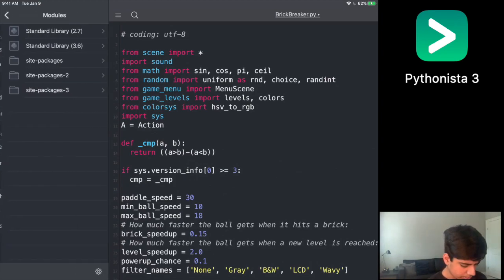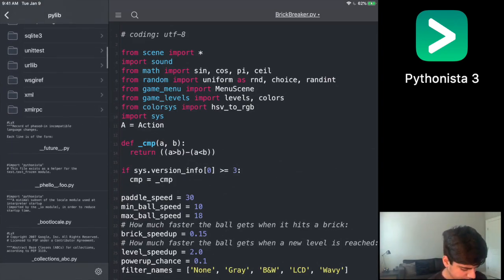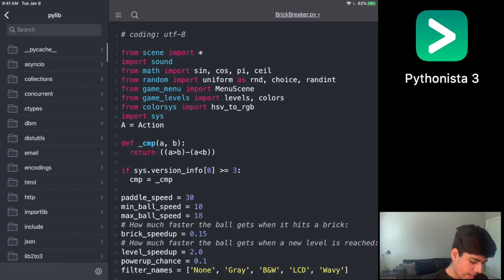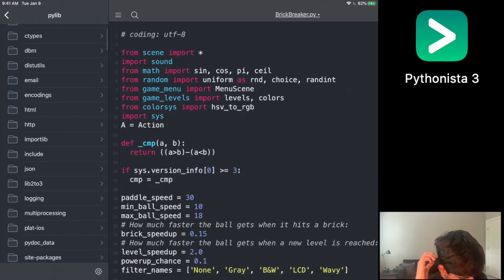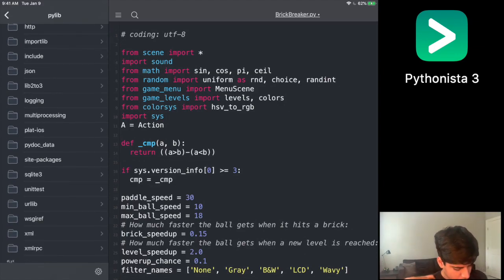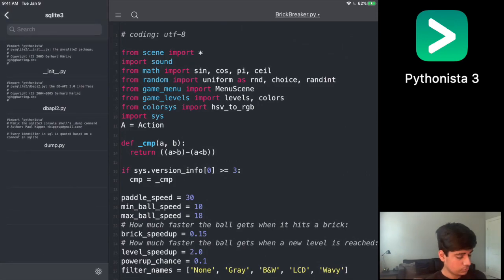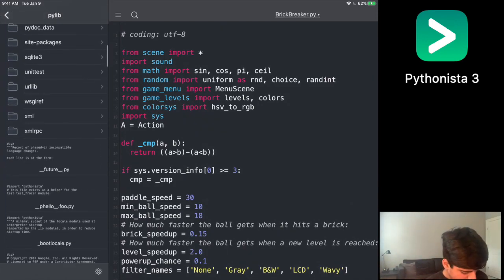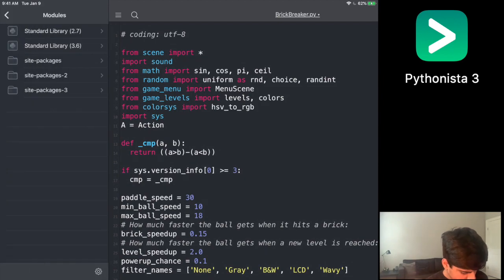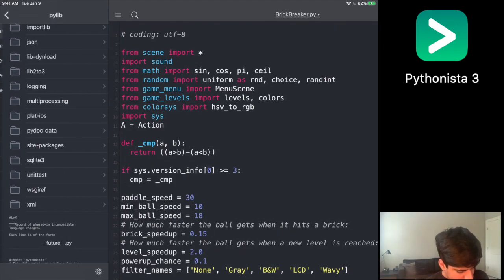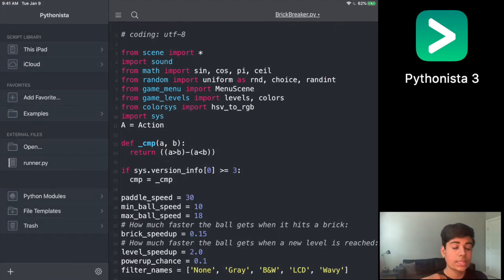Now, the last thing I'm going to talk about is your modules. You can see these are all of the modules that are installed onto the actual iPad here. You can see there's importlib, there's JSON, there's SQLite even, so you can perhaps even do database operations through Pythonista. There's just a lot of things that you can do, and there are also things called site packages and the standard library. So there are many things that you can do with Pythonista. And especially for $10, that is going to be very, very good.